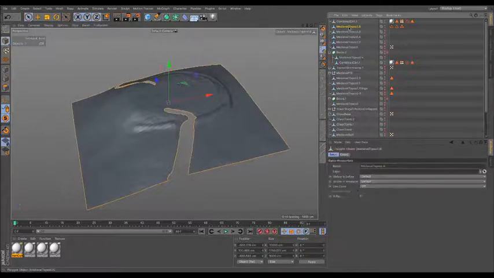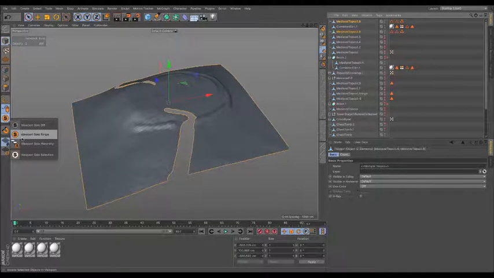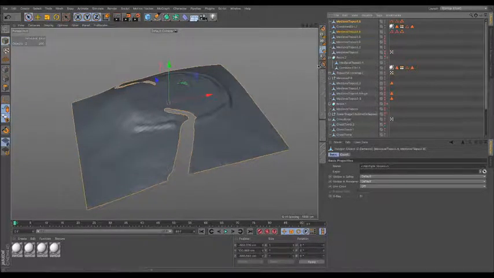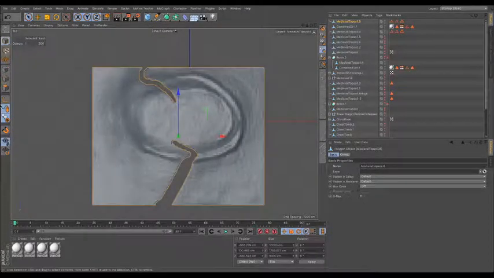Okay. So I'm going to duplicate this, and I'll show you why in a moment. I'm going to use this one as our base. We're going to go into just soloing the hierarchy. And what I'm wanting to do, let me think about this for a moment.